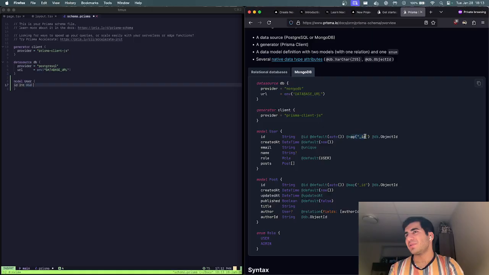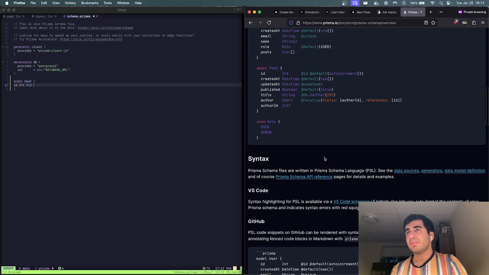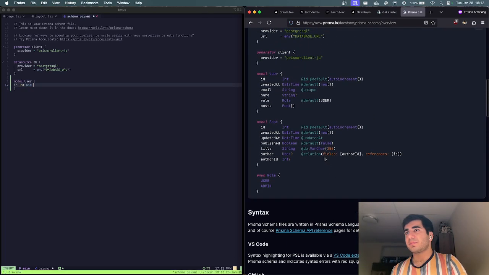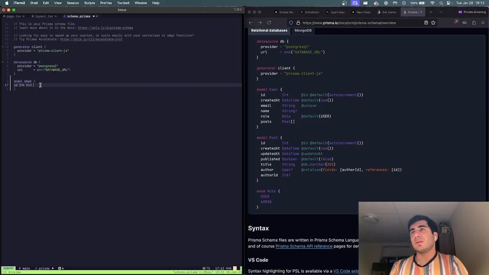Yeah, I remember this. This is freaking gross, because MongoDB has the hidden ID field that you have to use instead, and you have to map to that. Okay, and this is fine. Let's do ID, default auto increment.